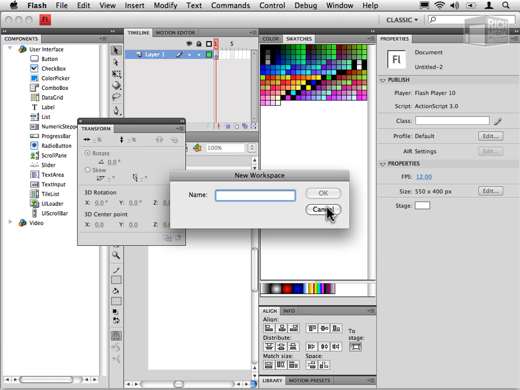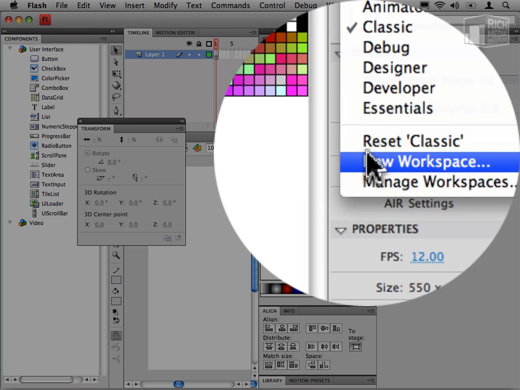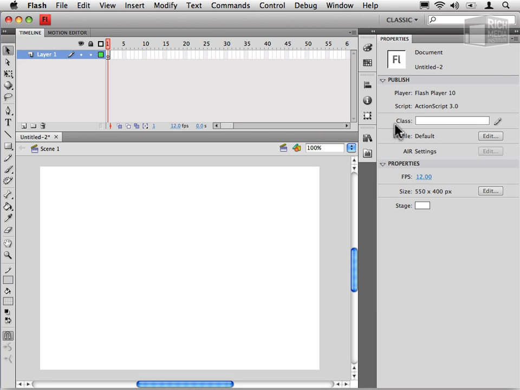Because I don't really like this layout, I'm not going to save this. I'll select cancel, and then click that button again and select reset classic, just to bring things back in order.